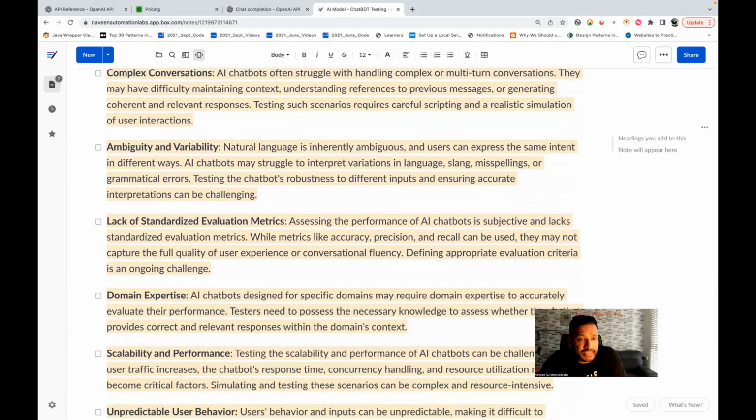Lack of a standardized evaluation metric. This is also a very important thing. Assessing the performance of an AI chatbot is subjective and lacks a standardized evaluation metric. While metrics like accuracy, precision and recall can be used, they may not capture the full quality of the user experience or conversational fluency. Defining appropriate evaluation criteria is an ongoing challenge: on what basis are you going to assess whether your data is correct or not, or standard or not.